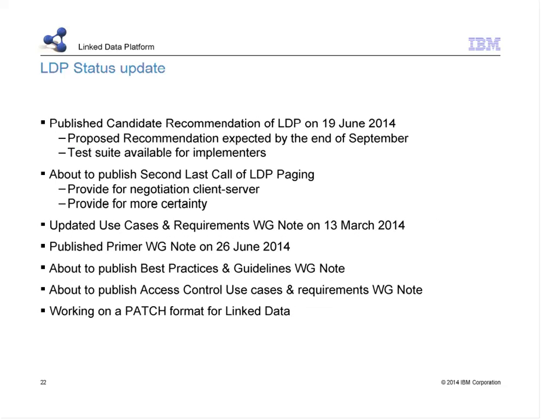And basically now we're saying, let's make sure that it's implementable. Let's test it. So a test suite was made available, and people are encouraged to test their implementation. The exit criteria is that we have to have 2 implementations of the specification to be able to move on. The next stage being proposed recommendation, which is the final stage in the W3C process where the membership at large is asked to endorse the document. But we also published a second last call for LDP paging.